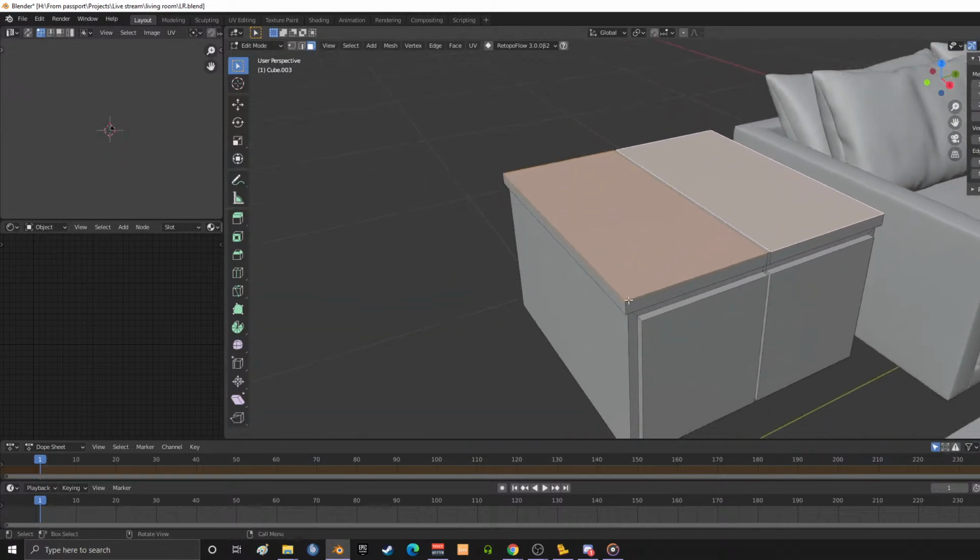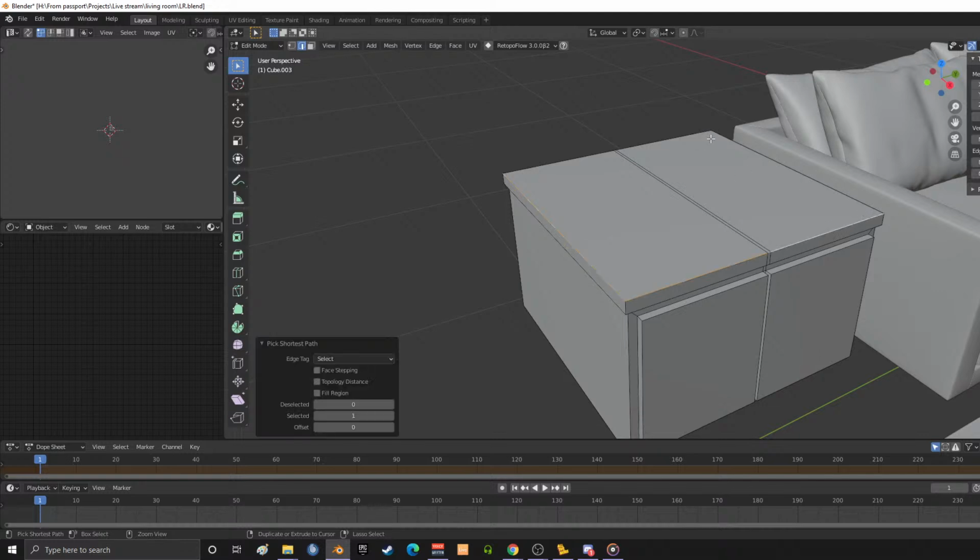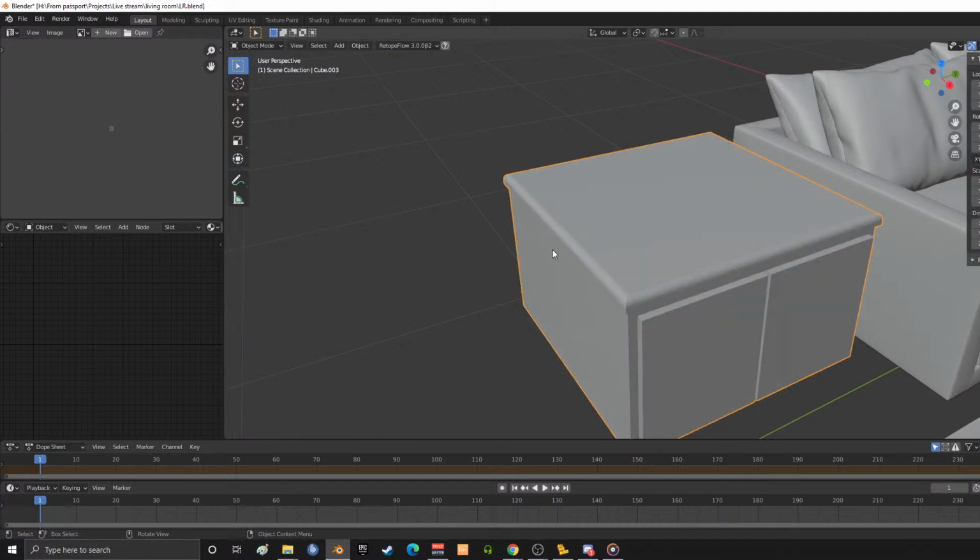Ooh, what would be nice is a bevel on the top of this. So let's Alt click that. We're going to Control click there, there, there, and there, so it kind of gets all the way around. Then we're going to do a Control B for a bevel. Let's make it smooth, like so.